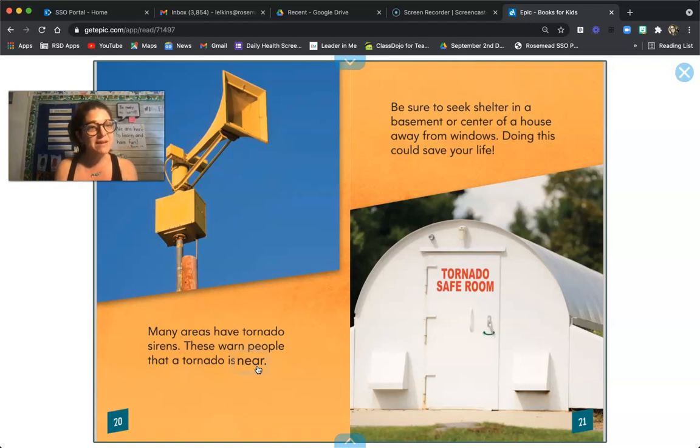They're being leaders, right? Begin with the end in mind. Way to be proactive. Make sure you have a plan to stay safe. Be sure to seek shelter in a basement or the center of a house away from windows. Doing this could save your life.